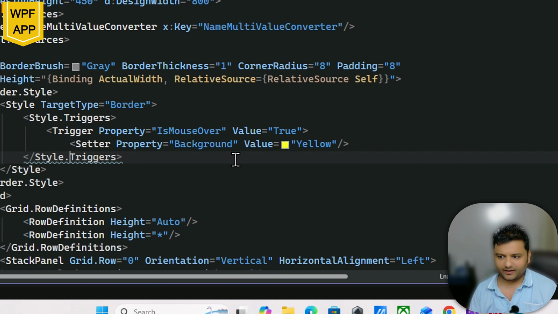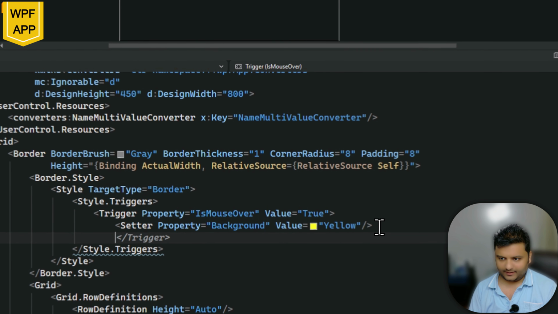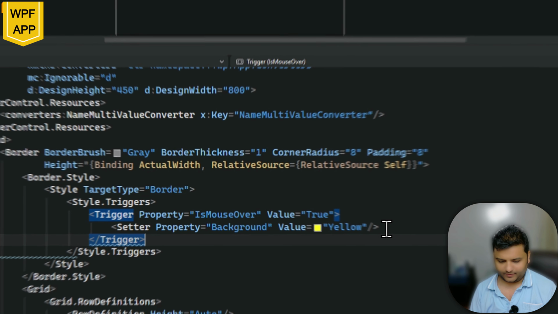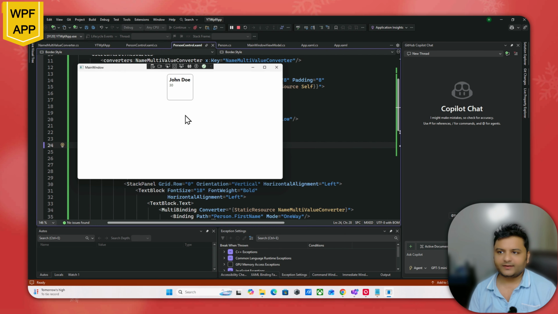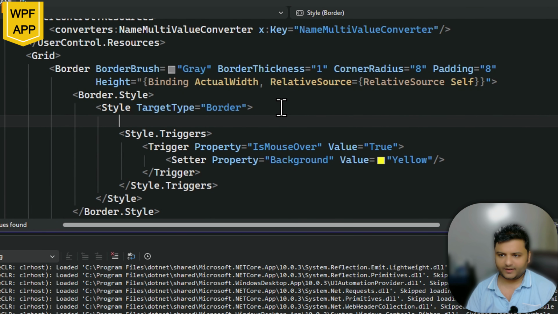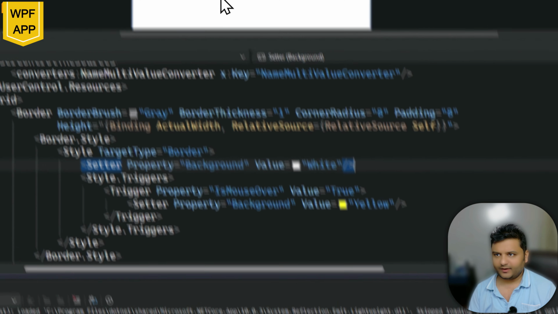Now, adding a style trigger to a WPF application was pretty straightforward. Then I also need to end this trigger over here. Cool. Let's just run this. And now if I run this, you see that the property is changing to yellow. Okay, I need to add a default background to it so that when it comes back, let's just make this white. And now let's try to run this again.